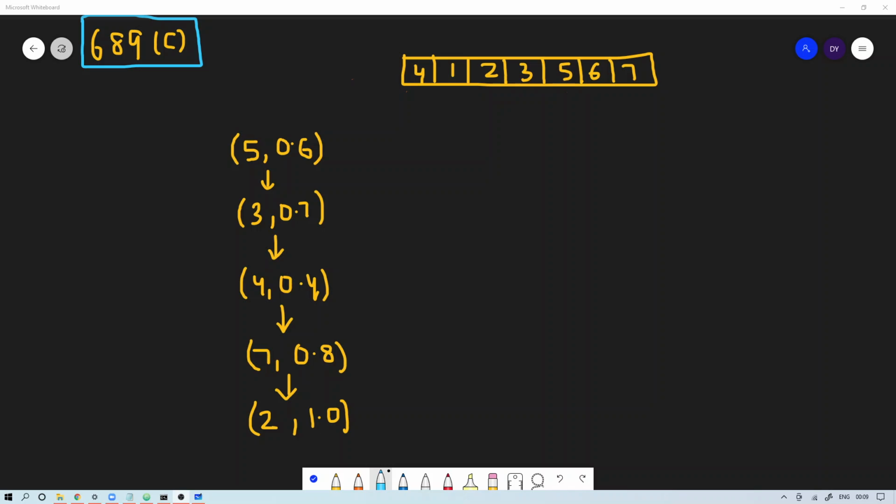Hello everyone. Let us solve problem C of Codeforces round 689. In this problem, we are given an array of size n in which we have all the elements from 1 till n. And apart from the array, we are given a sequence of operations.